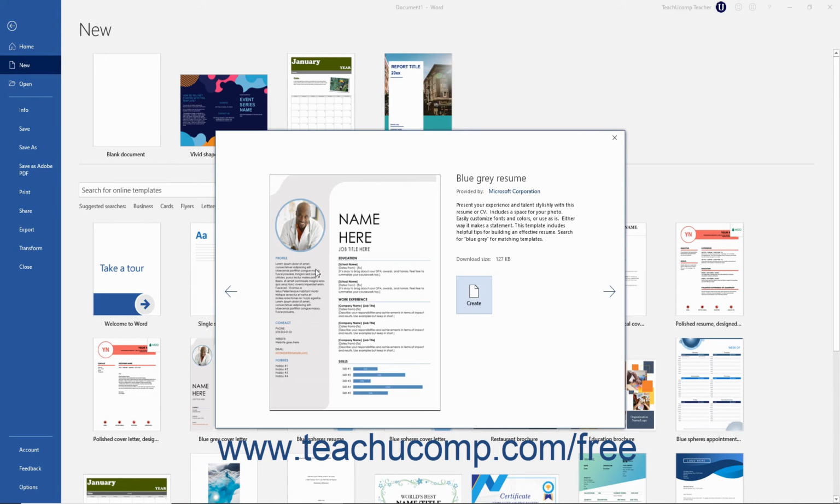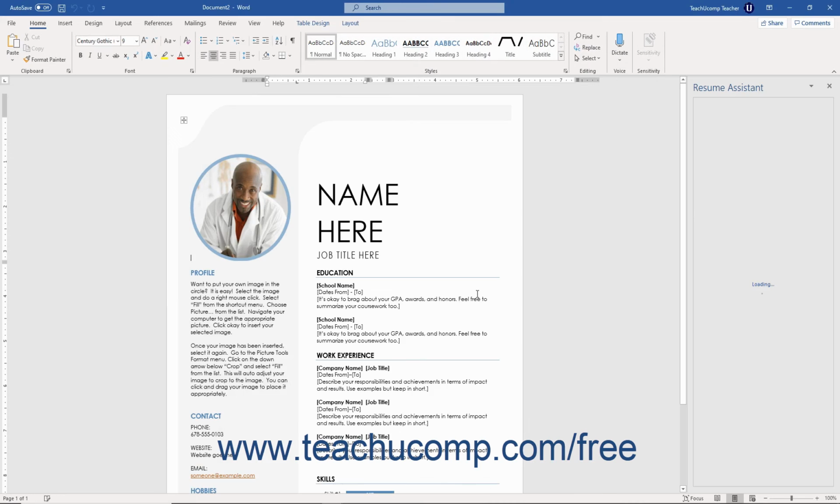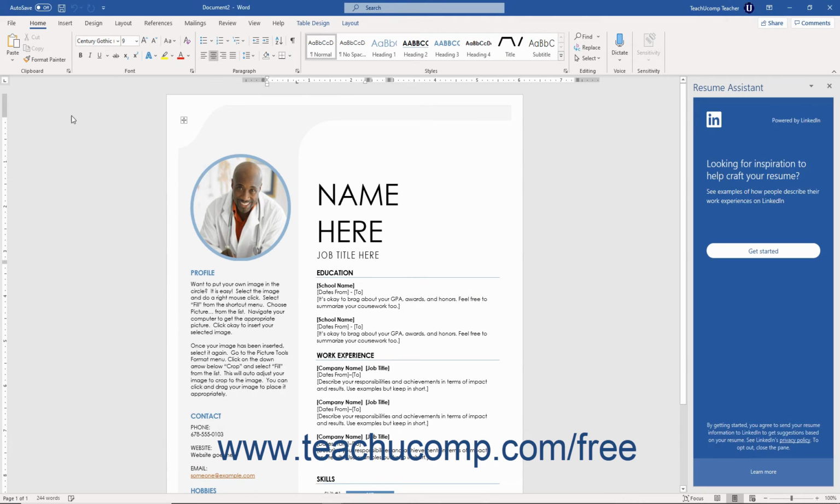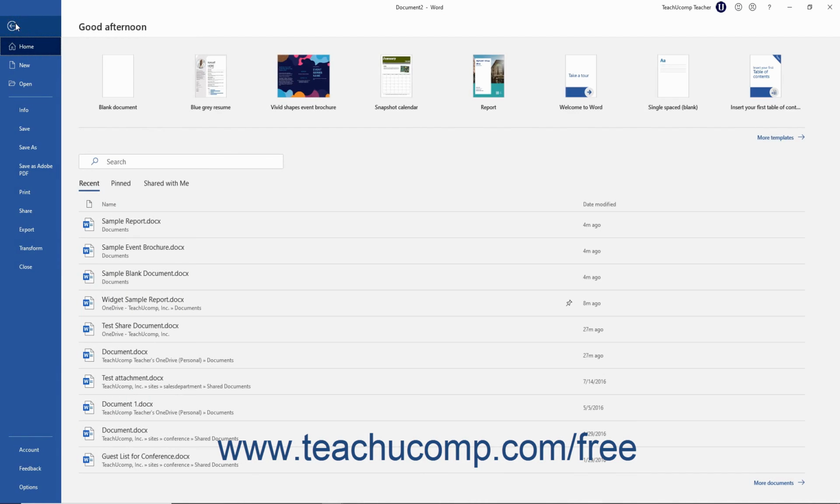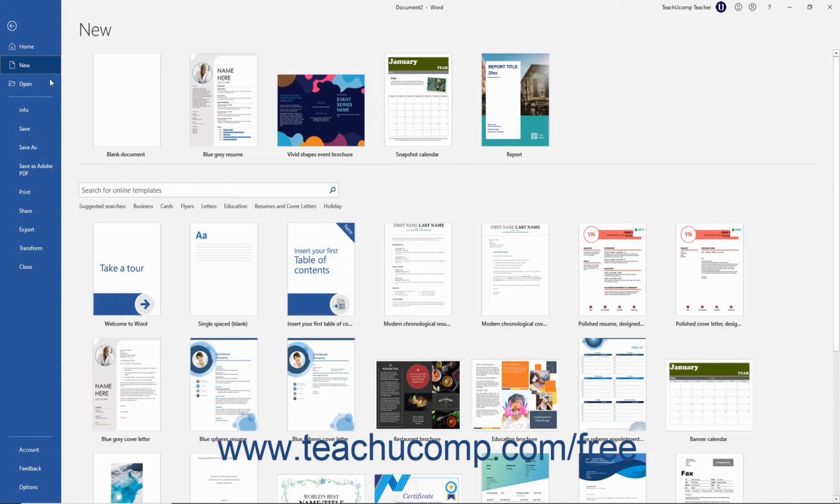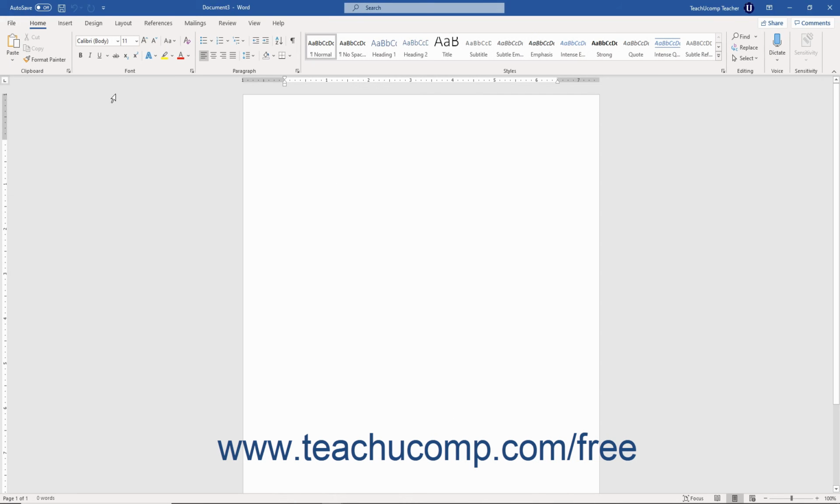If you choose a template, a pop-up box will appear with a short description of the template. Click the Create button to download the template and create a new document based on the selected template. Alternatively, to immediately create a new blank document, simply click the Blank Document template choice.